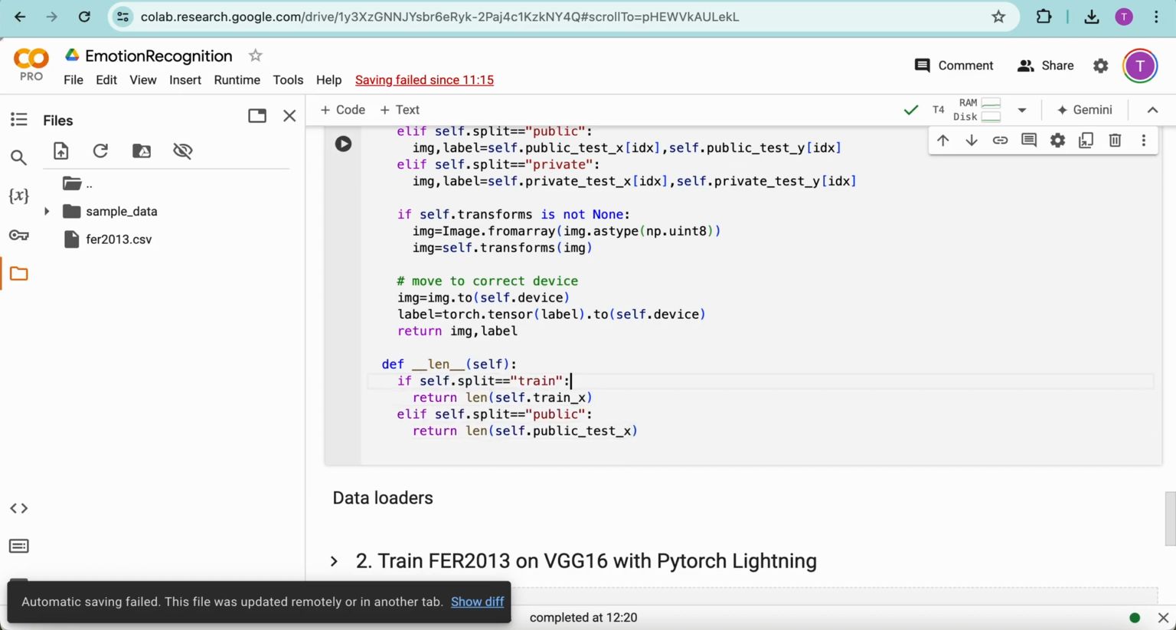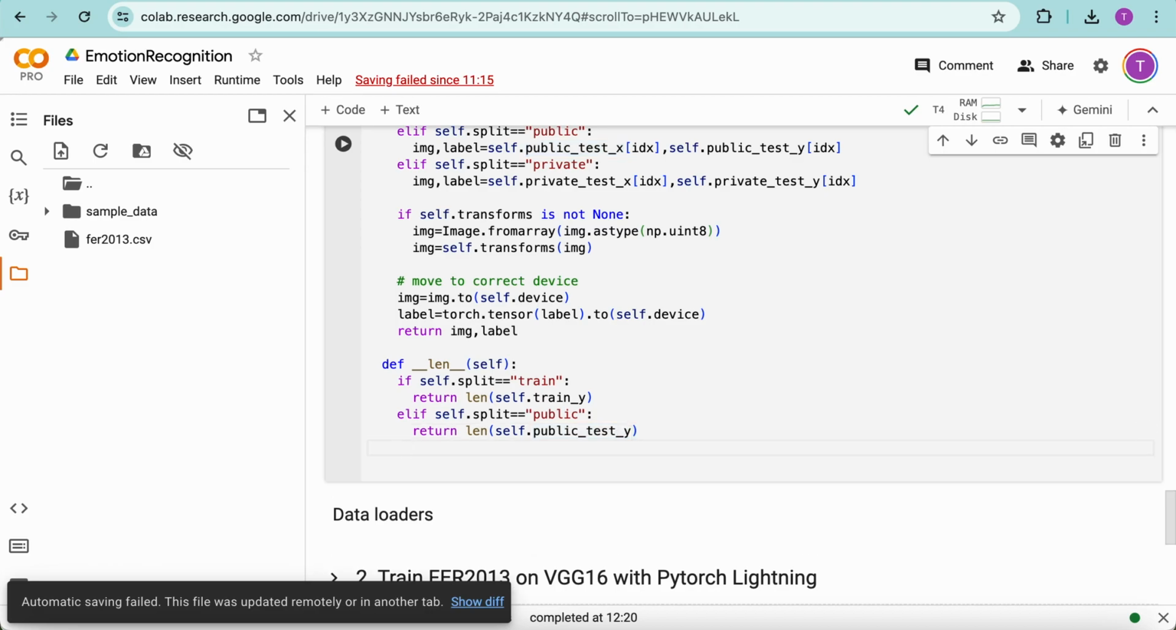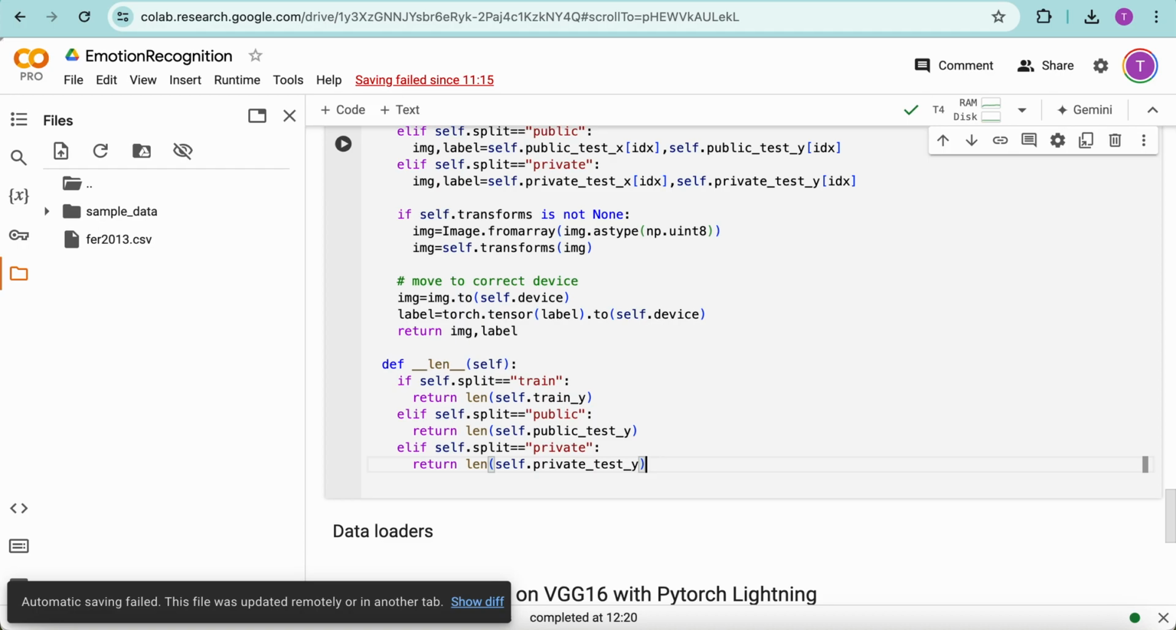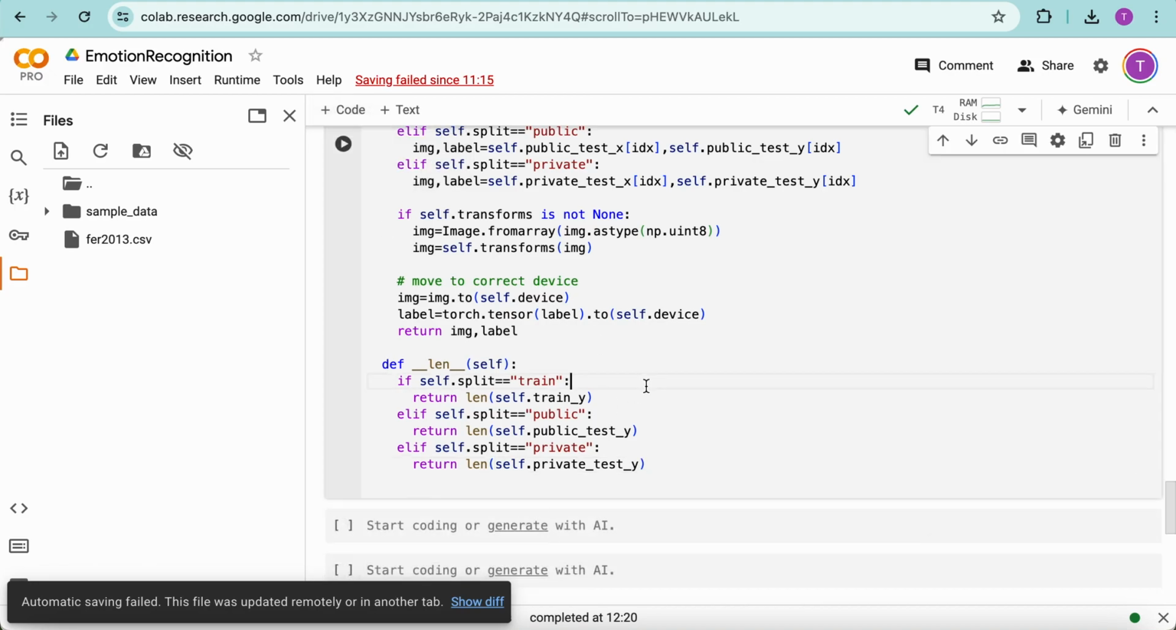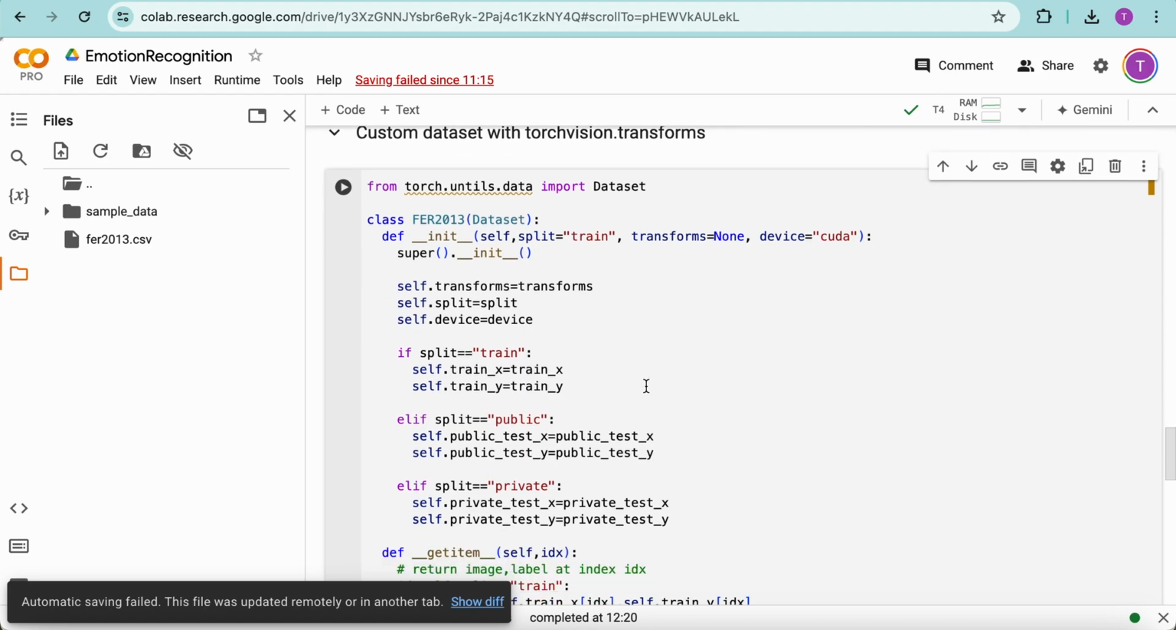If we have train, then we simply return the length of train y. If we have public, we'll return the length of public test y, and if we have private, we will return the length of private test y. All right, so that is the custom dataset.